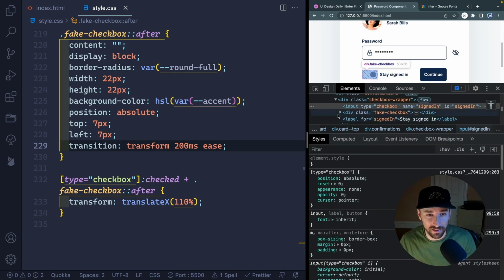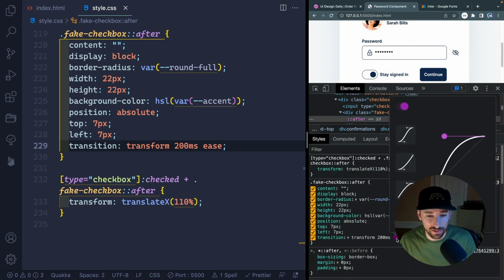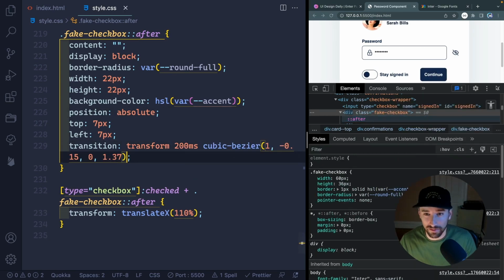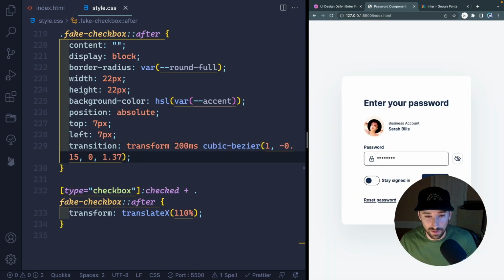Let's come back inside here, grab the after. Let's get snappy with it. How about that? Oh yeah, that's rewarding. All right, let's go ahead and do that, and we'll copy that in. Okay, so I think that's basically everything.